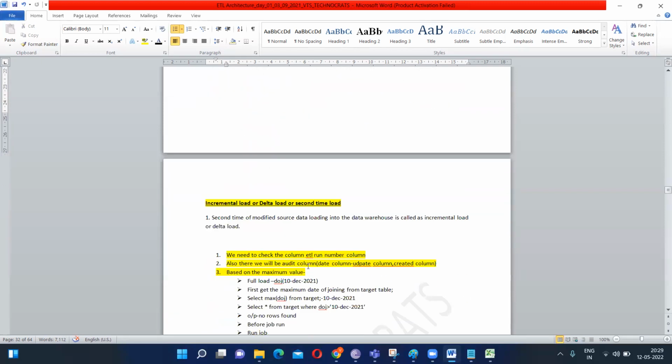After that, guys, there is something called incremental load or delta load or second load. This is important, guys. This is a very confusing thing, and most of the people don't know what is incremental load and delta load and second load, and how we do the validations for them. This is a very critical thing. Now 100 records are already loaded into the target table. Now I am inserting 5 more records. This is called incremental load or delta load or second load.